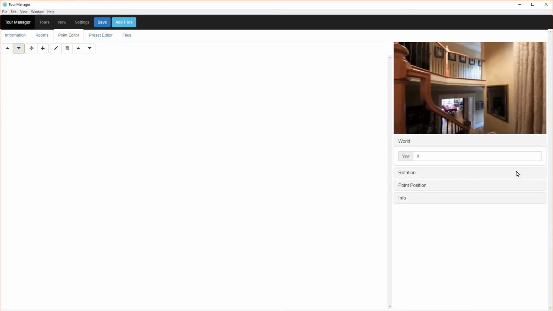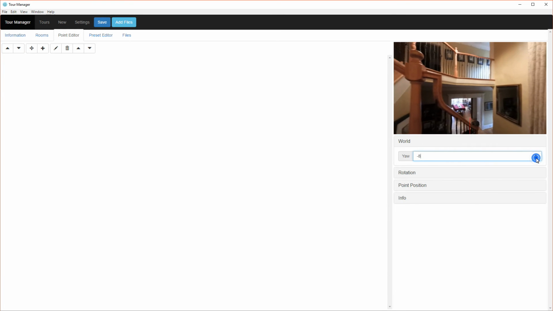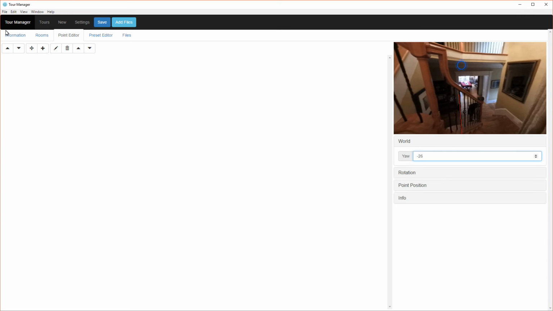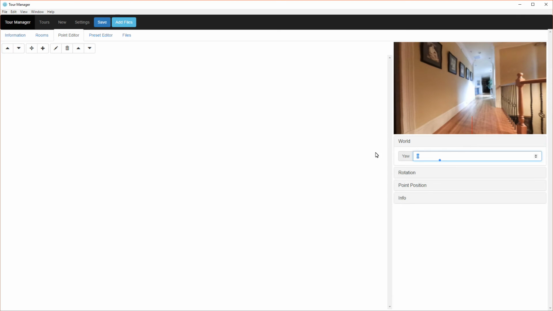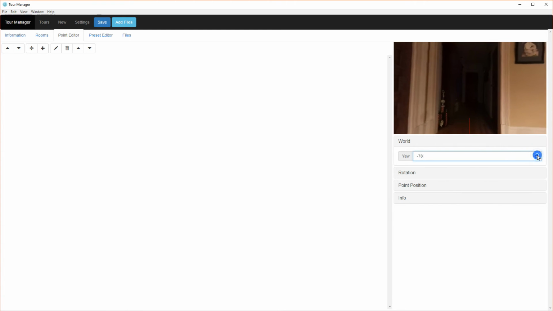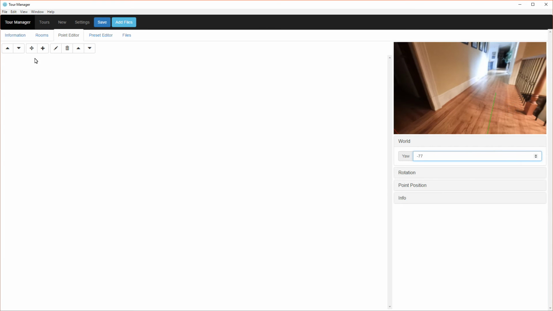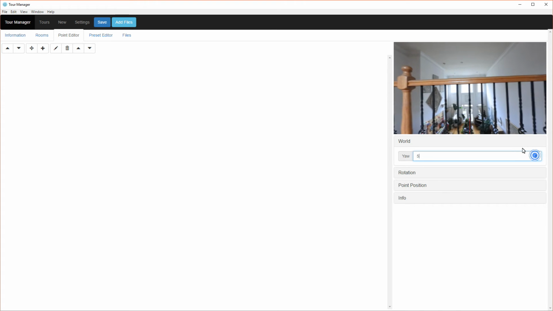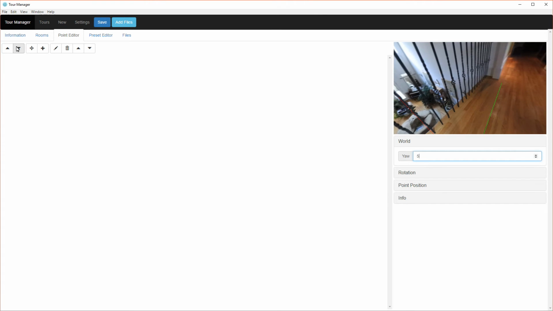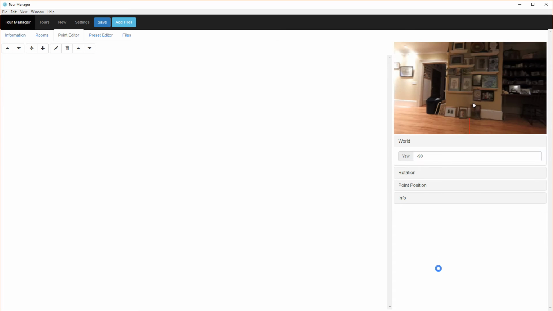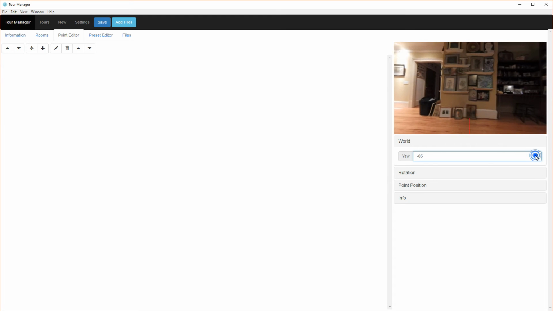Right. Change the direction a bit. Alright. This one is wrong. Minus 90. Now, if I was more careful when I took the pictures, I would have properly aligned every image when I took them. But this world yaw here is here just so that you can fix issues like this. Alright, negative 90. Let's go forward a little bit.